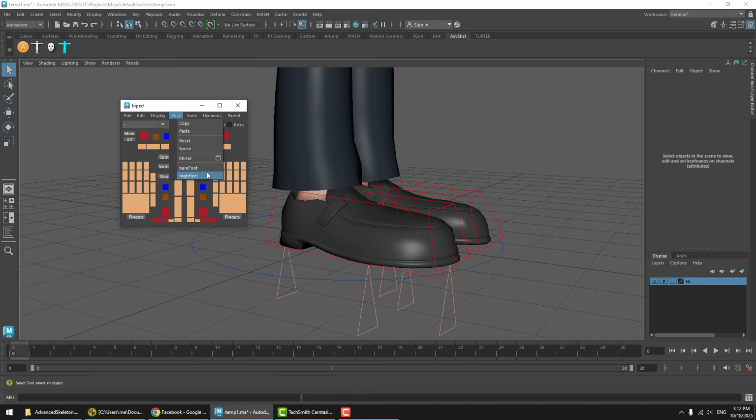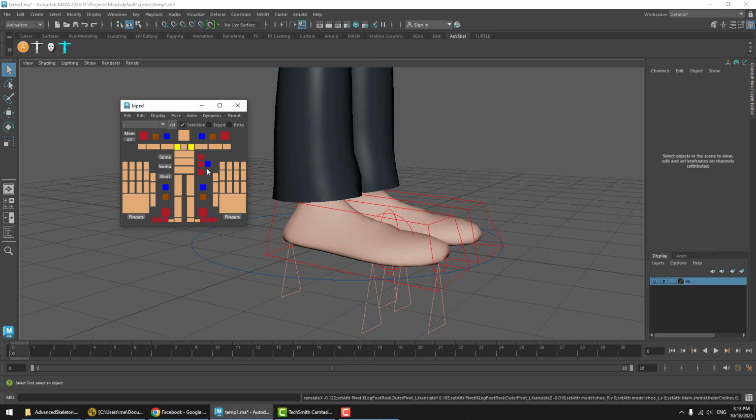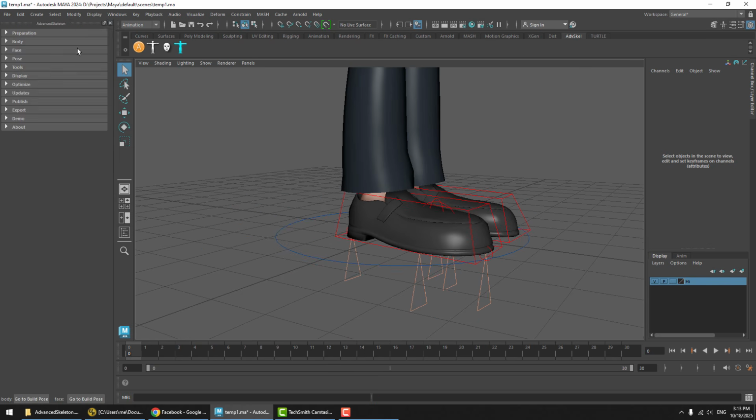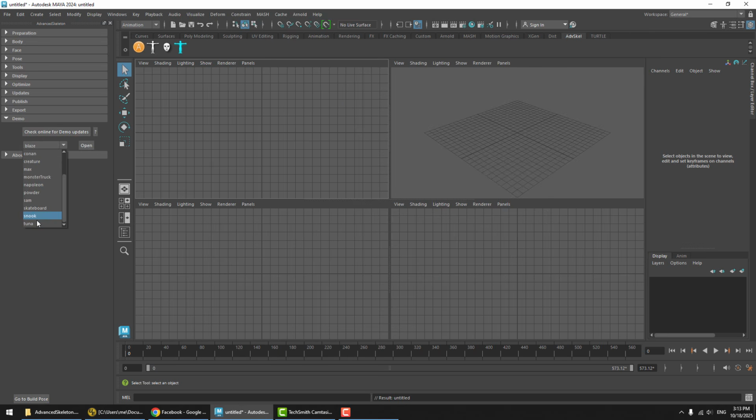Let's have a look at how we can manage shoes using foot pivots and pose functions. So let's start out with a blank scene. Bring in our demo character, Juno.